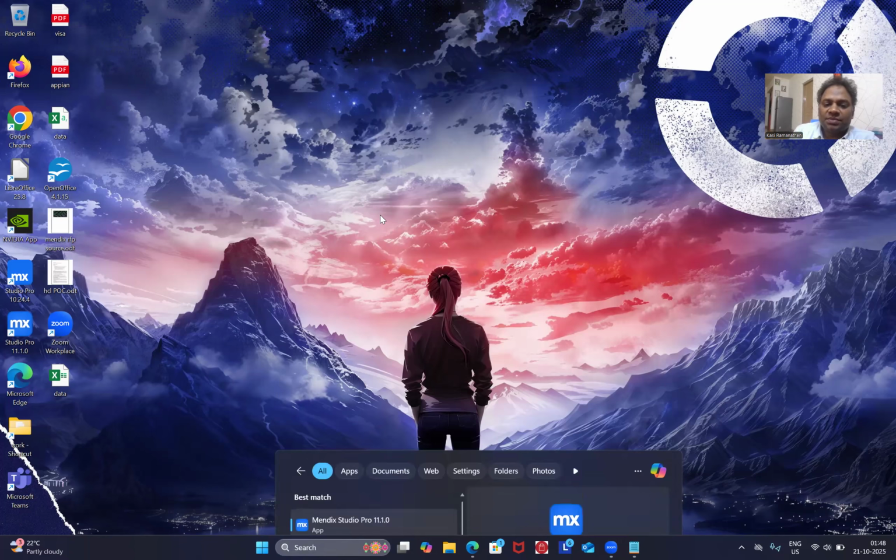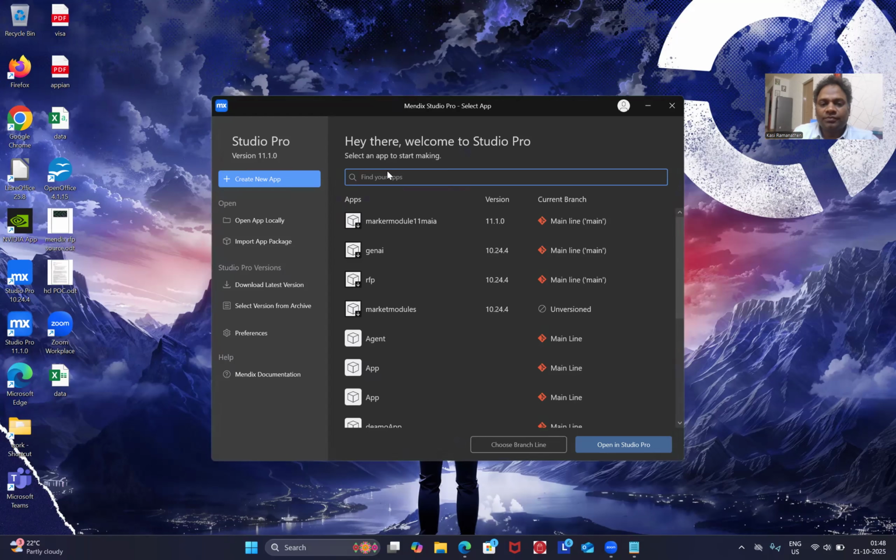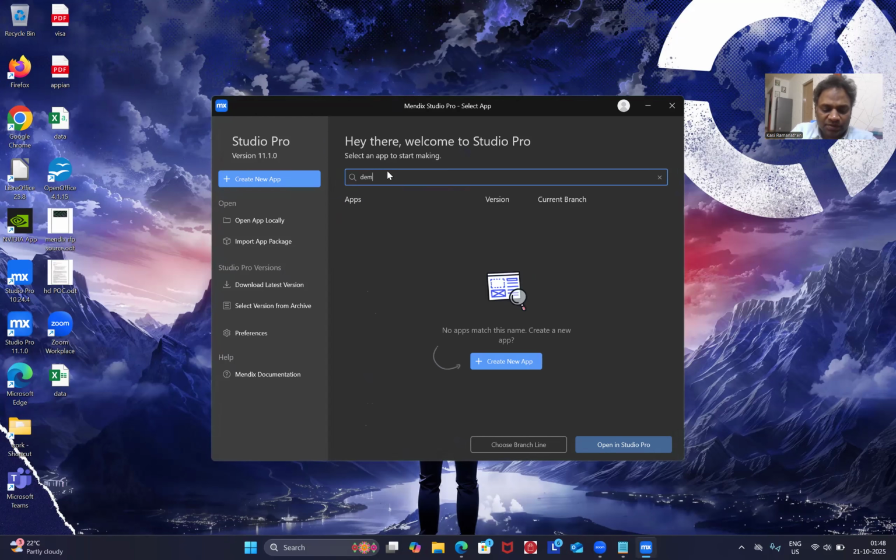So it will be a very simple application, just like a Hello World application where you'll be connecting to the marketplace module. I'll name it as demo app.